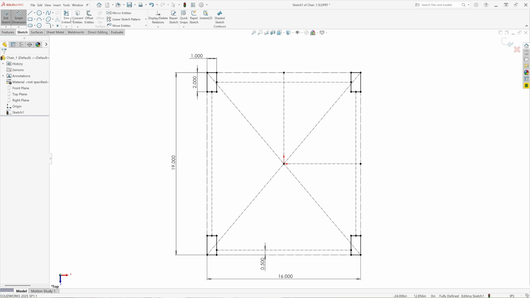Okay, now I'm doing offset entities. Half of 3/4 is 3/8, so 0.375. That's 3/4, the thickness of the wood for the aprons. So going into bidirectional, add dimensions.